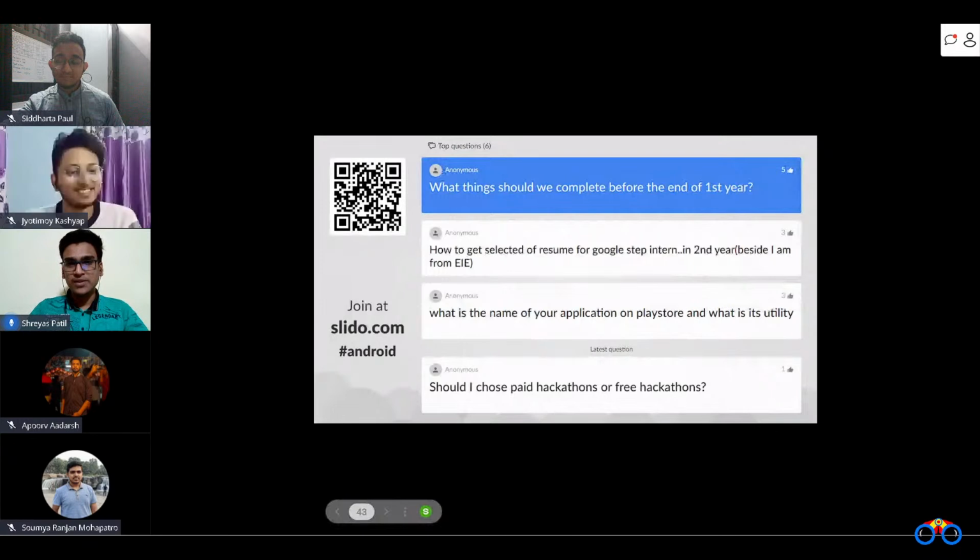What things should we complete before the end of first year? Before the end of first year, you can fix your domain of interest. What does domain of interest mean? Not everyone is here to learn Android development, right? People have different kinds of interests. Someone has interest in web development, someone in data science, ML, and there are so many different areas of careers available in the IT field. Somebody likes design, somebody just likes UI UX, not coding. So you can decide what you want to make your career in.